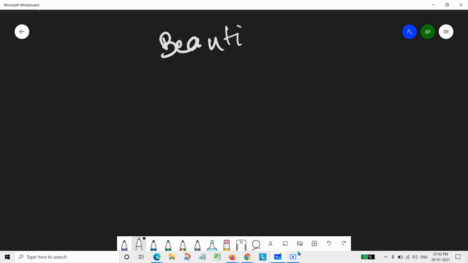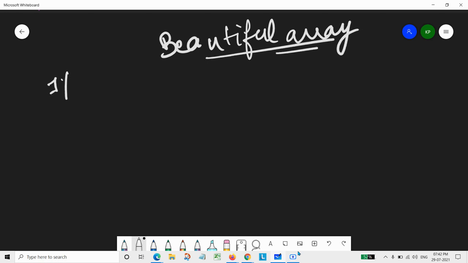Going to do the question Beautiful Array. It is one of the LeetCode daily challenge questions. In this question, we would be given an input as an integer, say 4. This is our first example only. And we need to return an array which needs to be beautiful.